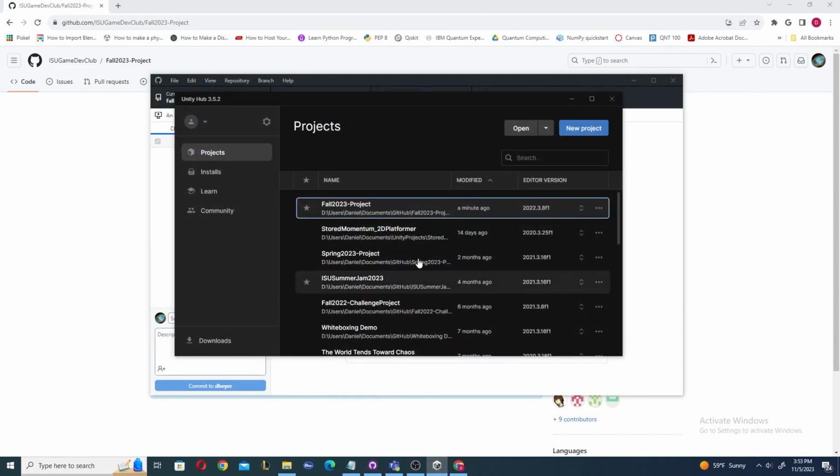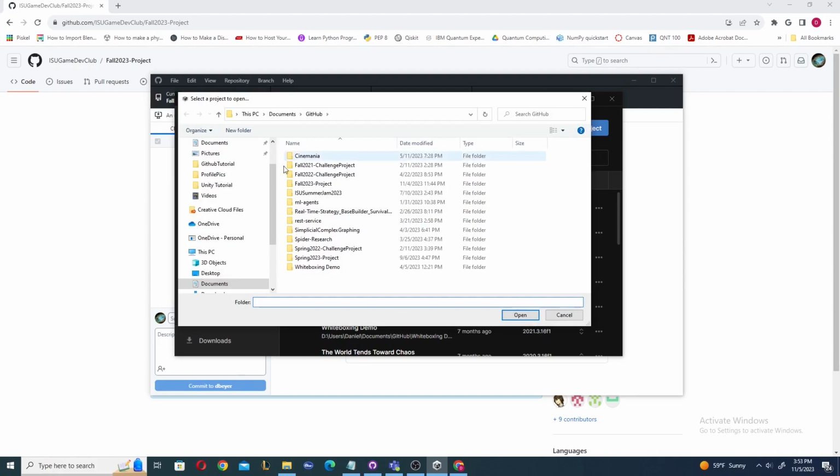So if you have the project cloned and you've already opened the project, it should just pop up right here. If this is your first time opening the project after cloning it, you would go to Open, and then you would find the folder where you stored the repository. So in my case, it's in This PC, Documents, GitHub, and then the Fall 2023 project. So I would just select the outer folder and then click Open.